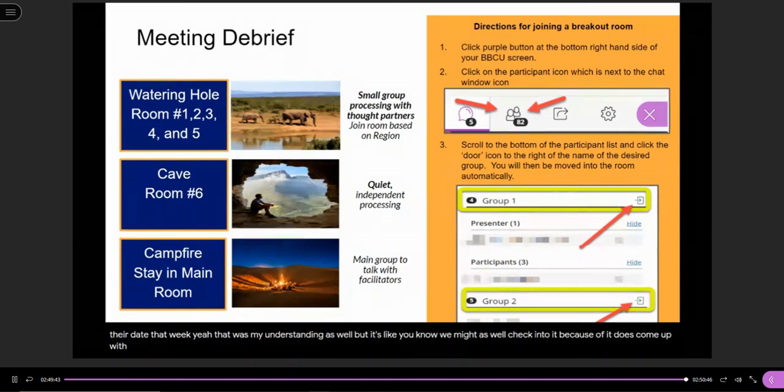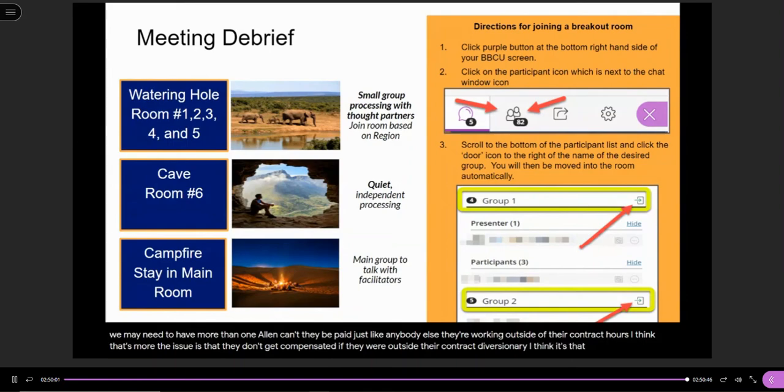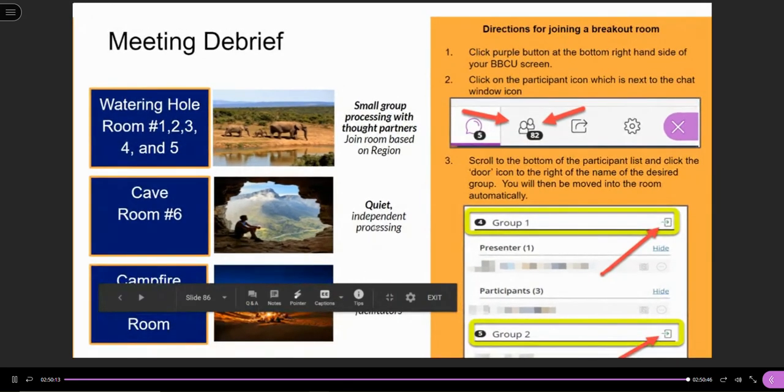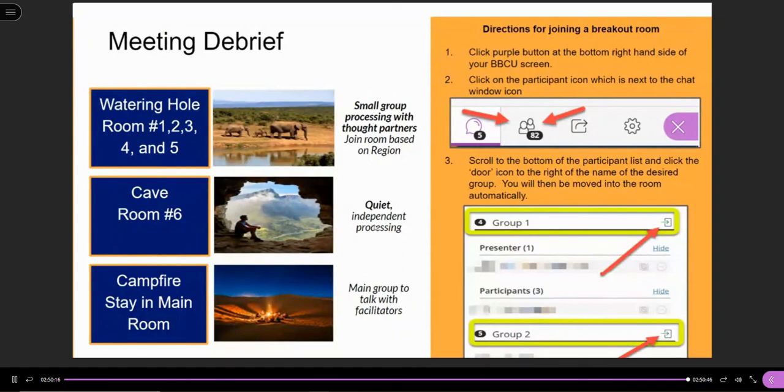Because if it does come up, we may need to have more than one staff member or teacher in the room, or split them. Ellen, can't they be paid just like anybody else if they're working outside of their contract hours? I think the issue is that they don't get compensated if they work outside their contract hours, right? I think it's that they have to have time and a half. Oh, okay. And I don't know what time and a half would put them at. But it's probably possible. I just think it's a whole other thing with HR. Yeah, that makes a lot of sense.